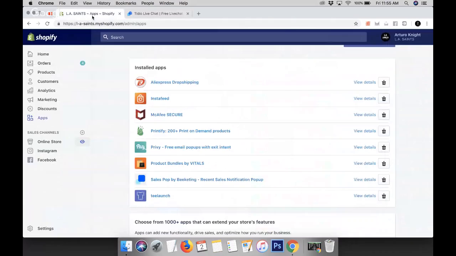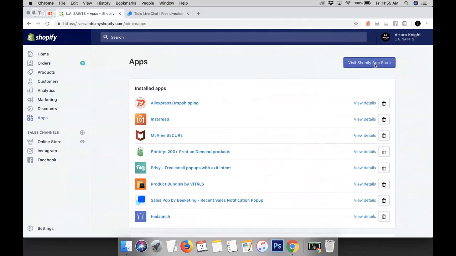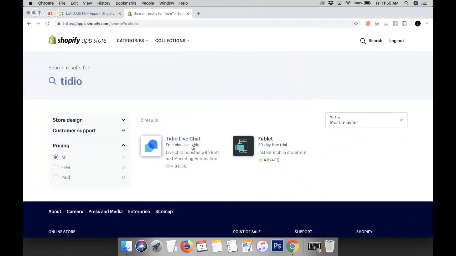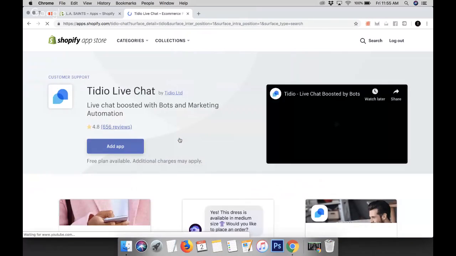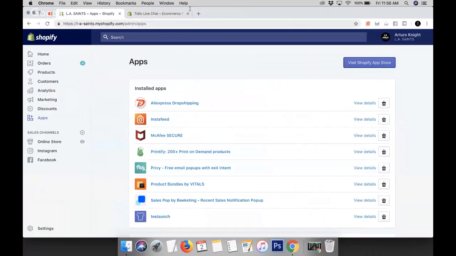It's called Tidio. And the way you download an app on Shopify is you click on apps, and then you can click on visit Shopify App Store, and then you just search for the app that I just recently told you. So like for instance, Tidio, I just typed in Tidio, and it's right here. You can see there's a free plan available, and you don't have to upgrade it. And you just click add app, and it gets sent straight to your store, and you download it straight in there. So these are the apps that I use for success.